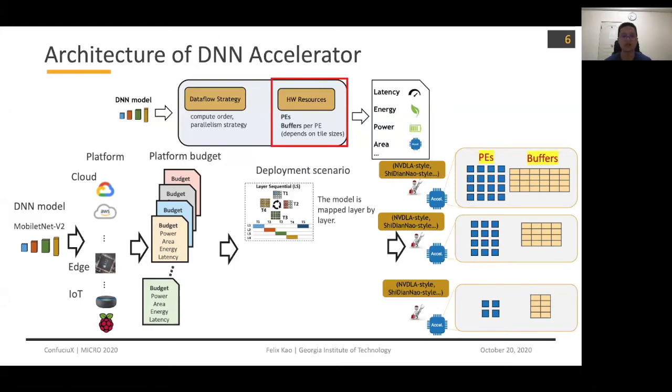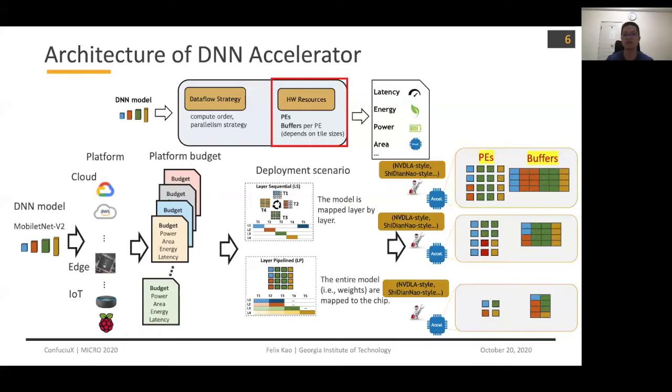Usually there are two deployment scenarios. First, layer sequential, which maps the model layer by layer to the accelerator, which is commonly seen in cloud cases. And second is layer pipeline, which maps the entire model to the accelerator, which is commonly seen in the edge cases. However, the layer pipeline scenario makes the problem more complicated because now you are further dividing the PE and buffer resources to each layer.